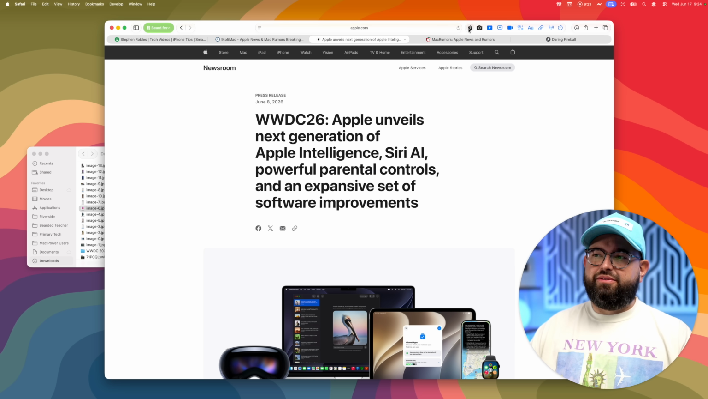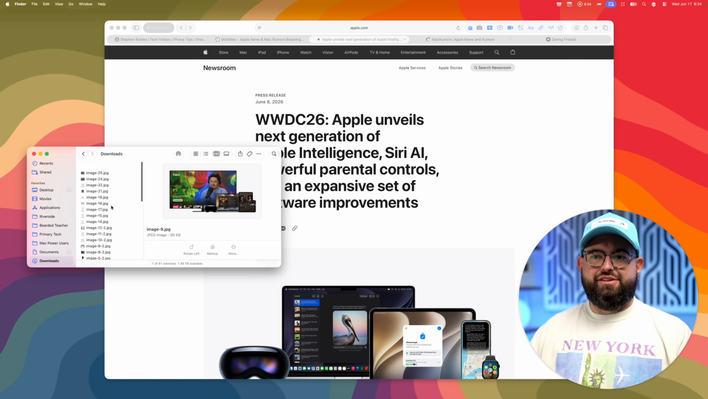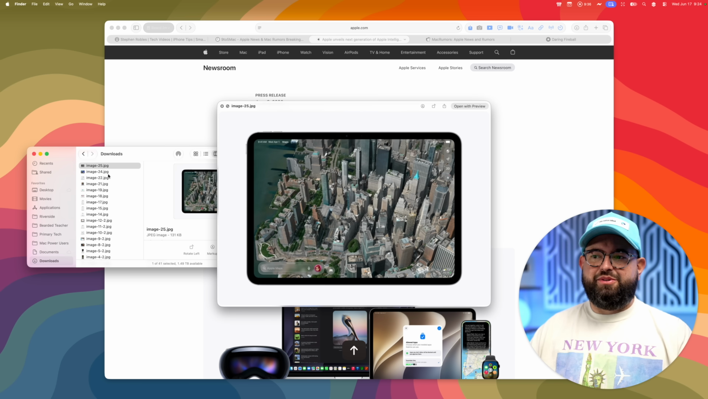Let's try another newsroom article. Click it up here in the extensions. You see all those images flying to the downloads folder. And here's the folder in my Finder. Sure enough, all those images quickly saved.